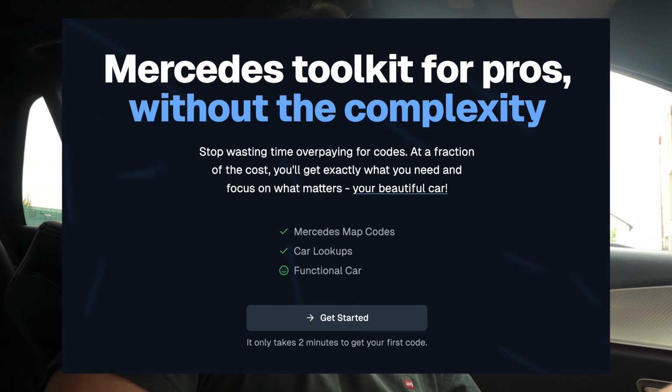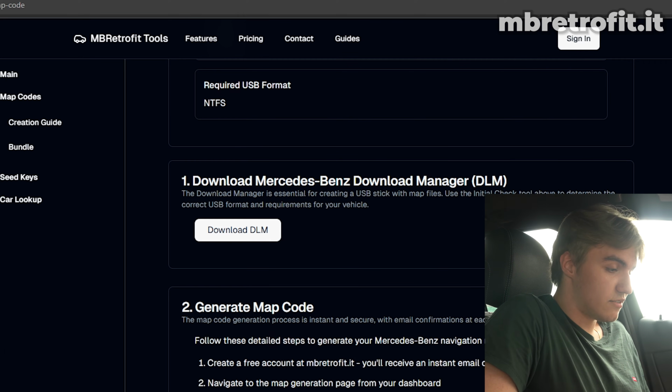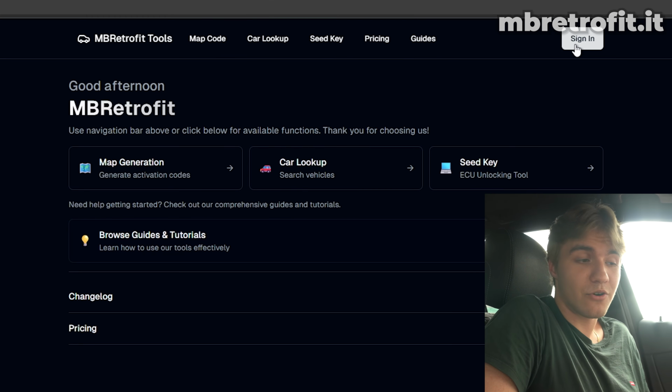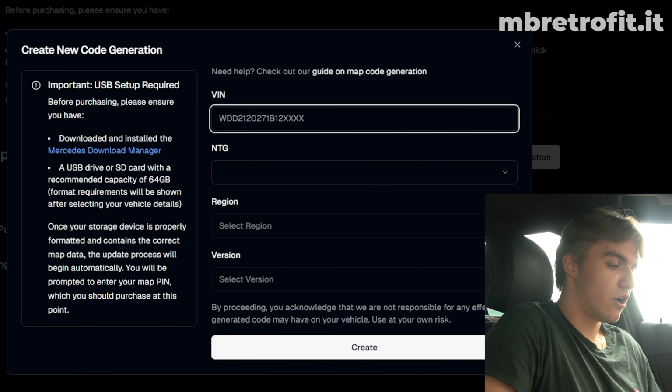MB Retrofit lets you generate the license key directly from the website and for a cheap price. And so on the website, we're going to navigate to the sign-in page and make an account or log into your already existing account. We go to map code and create new car generation.